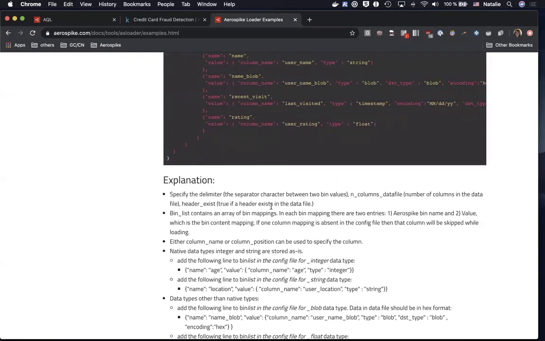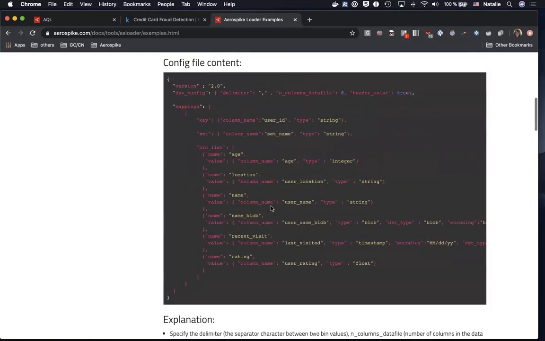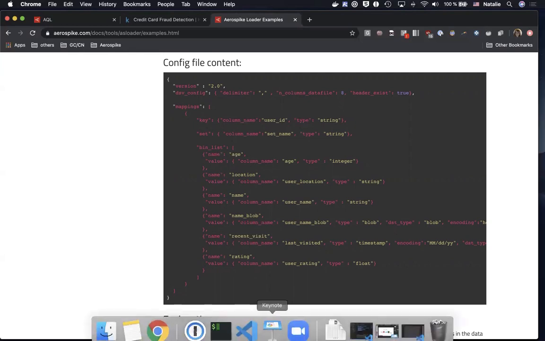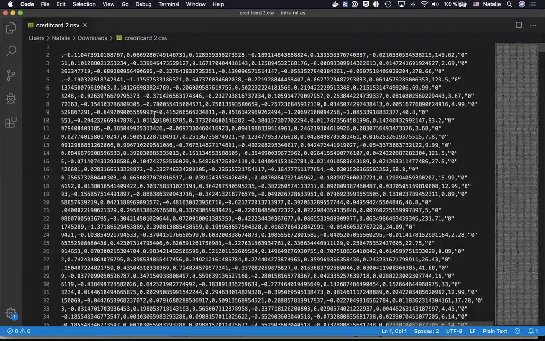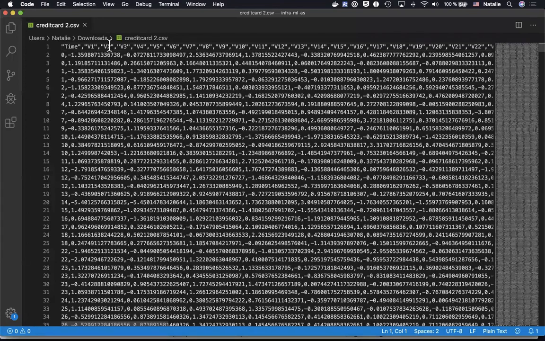So let's write a config file, and let's make sure that we add a key and a set column to our data set so that it will be in the right format for importing. So we want 2 more names for columns in the header, and 2 more columns at the beginning of each entry. I'm going to write a quick bash script to do this for us.